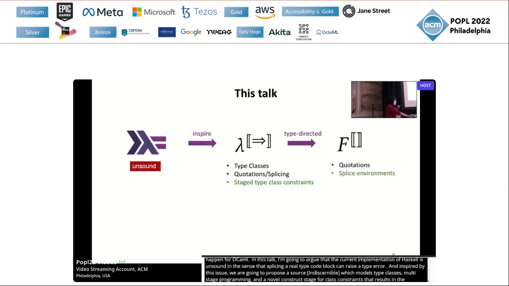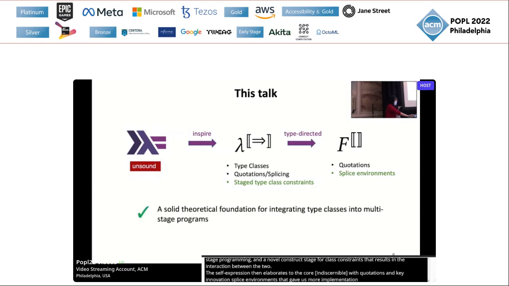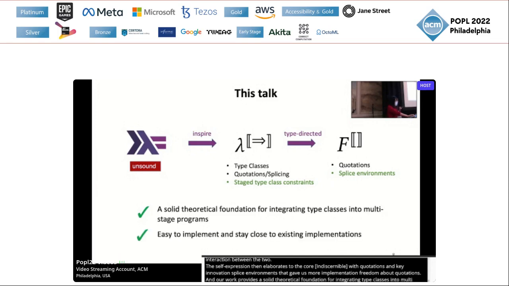The source expression then elaborates to the core calculus with quotations and a key innovation, splice environments, that gives more implementation freedom about quotations. Our work provides a solid theoretical foundation for integrating type classes into multistage programs, and it is easy to implement and stays close to existing implementations.